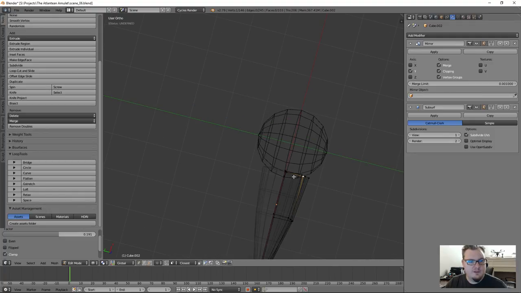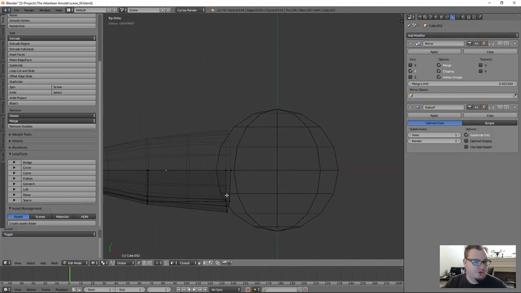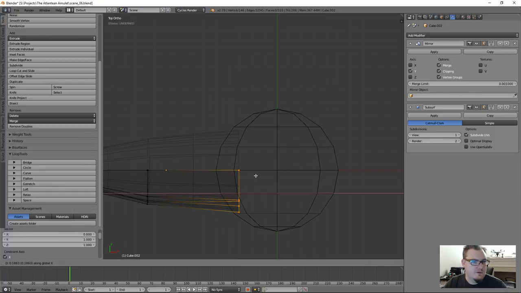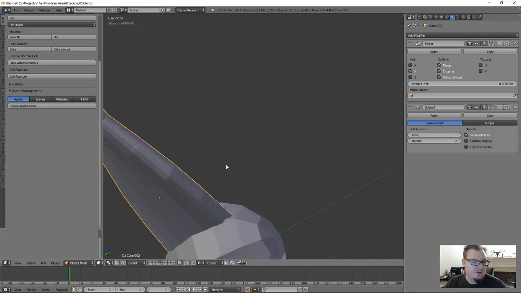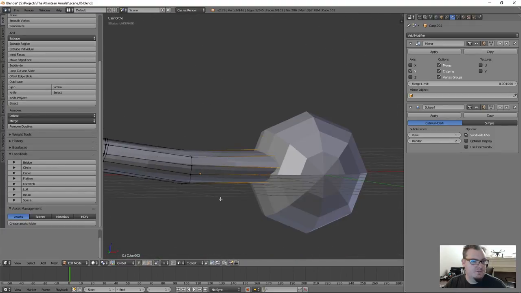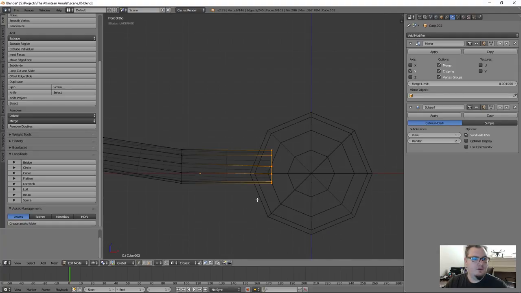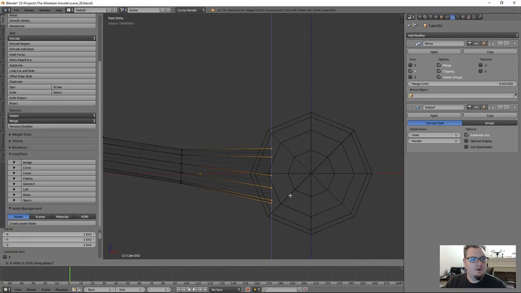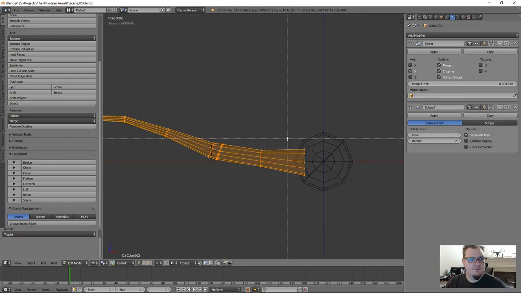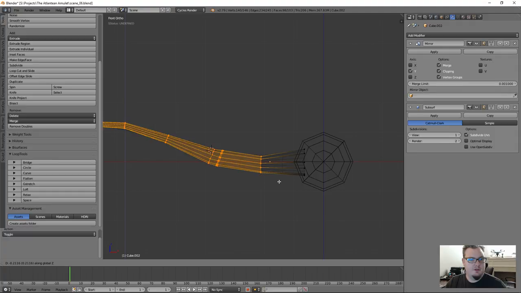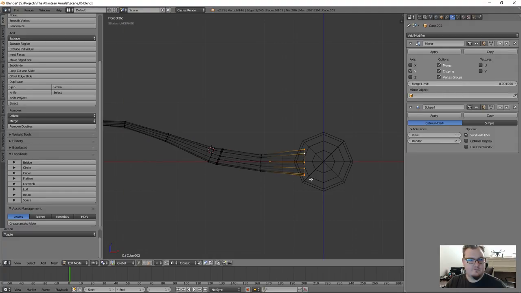Okay, so one of the other things we can kind of do here is pull the rest of these vertices into the sphere a little further. That way when we join this all up, these are going to kind of blend. Otherwise, that's going to be an issue. Okay, all of this stuff can come down a little bit.